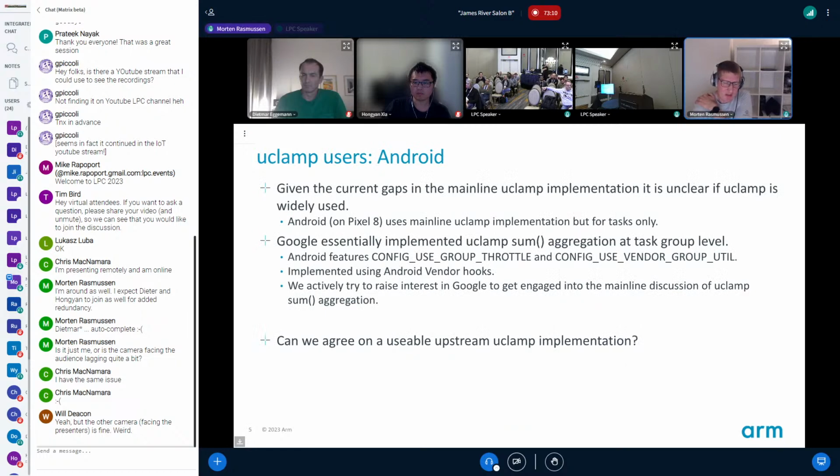So who's actually using uclamp at the moment? We were not quite sure. Given the gaps that we have in the mainline implementation, it can't be a huge user base we have. But we know Android is using it. But at least on Pixel 8, they don't really use the full upstream solution. They use it kind of on task level, but then they have something built on top using Android vendor hooks that means that it actually ends up being sum aggregation on task group level. So it seems that most users, yeah?